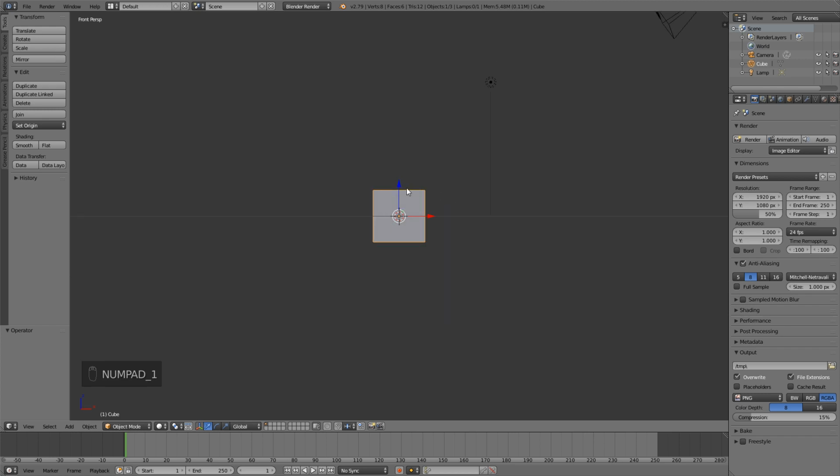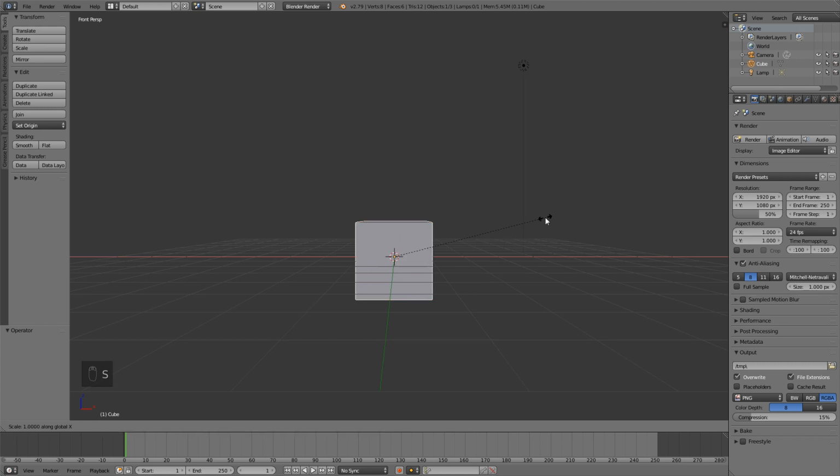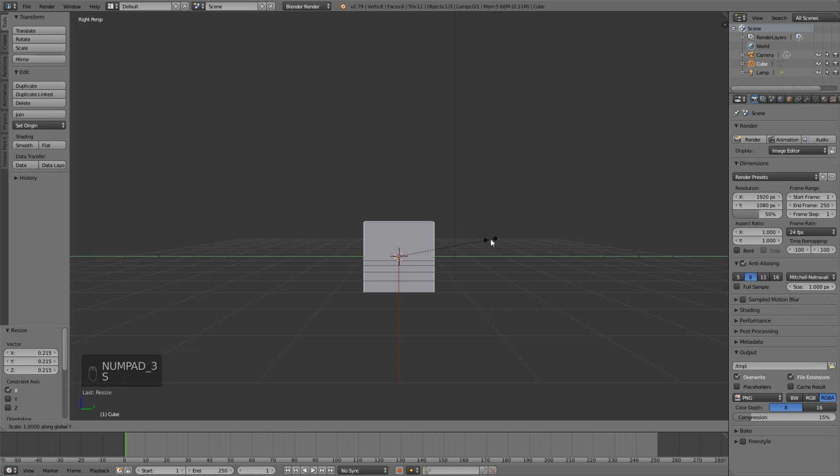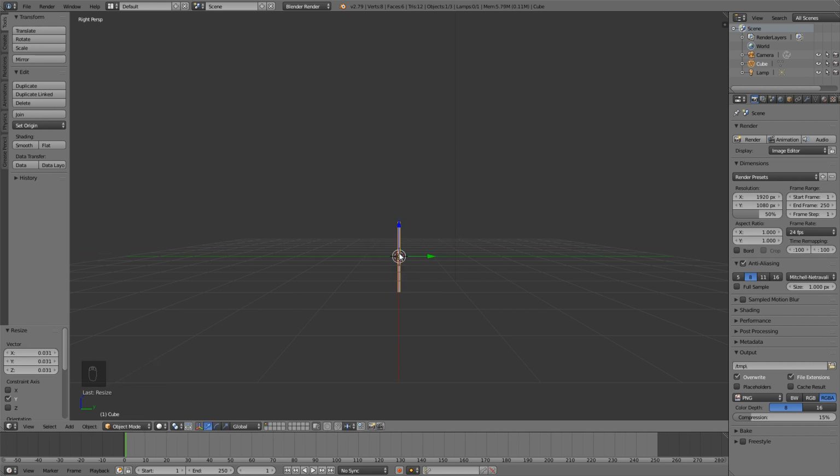Alright, with the default cube selected, go into front view by hitting 1 on the numpad, and then S, X, and scale it down the X-axis. And then 3 on the numpad, S, Y, and scale it down the Y-axis, and we're basically making our plank right here for our bucket.